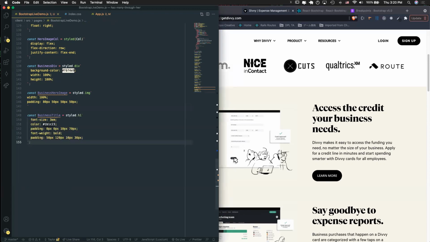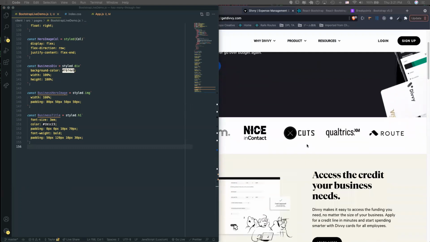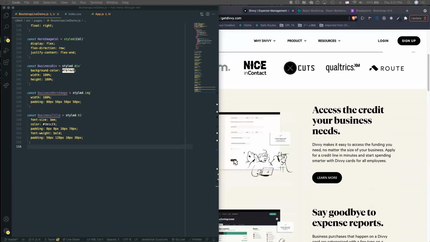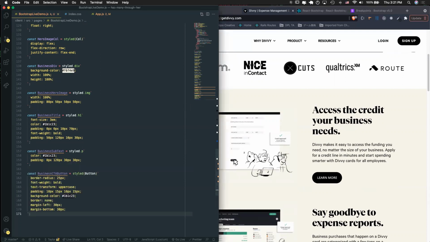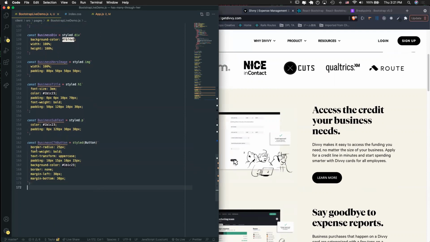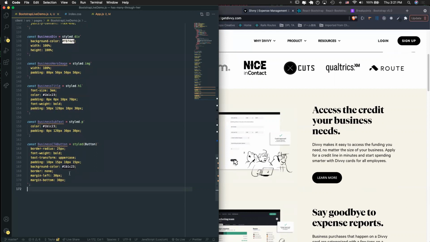I'm going to create that custom component really quick. Business title, business div. We have some business subtext. That's going to be this. It's going to be a P tag, like we kind of had up here. So again, that component like this. And then we have the business CTA button. And we'll do that. So again, it looks pretty long, but it just has the border radius, font weight, text transform, etc. Like there's nothing super fancy that we haven't gone over yet in here.